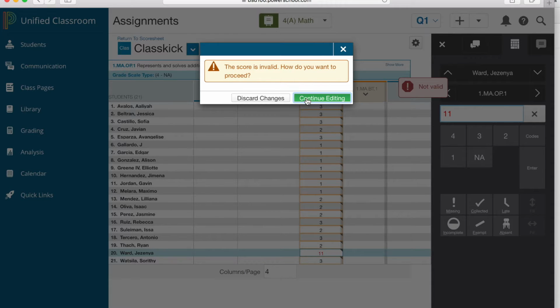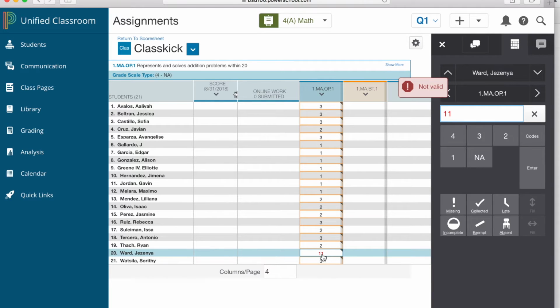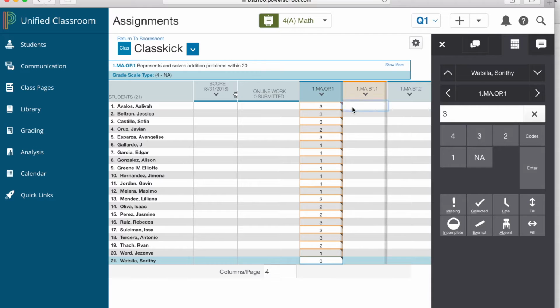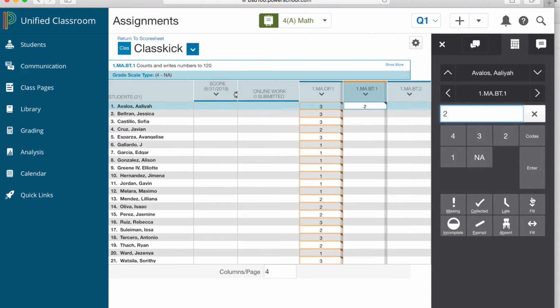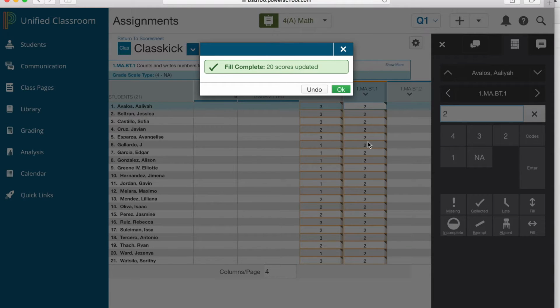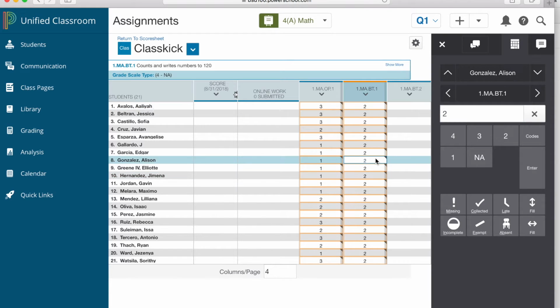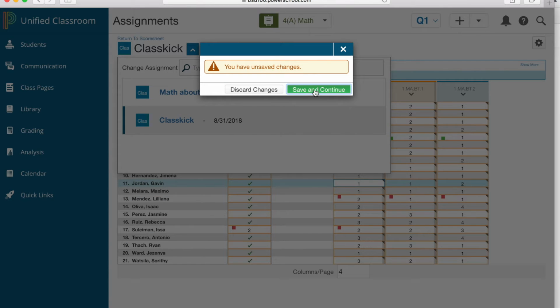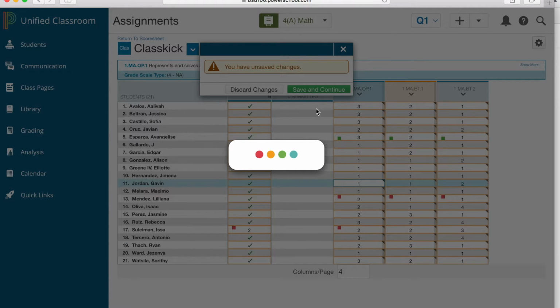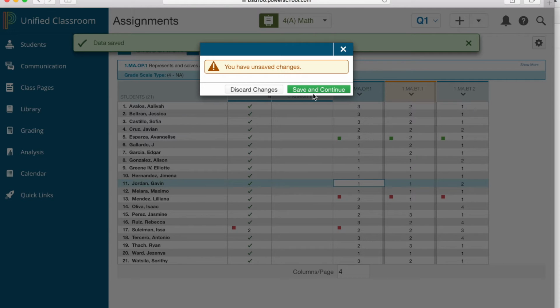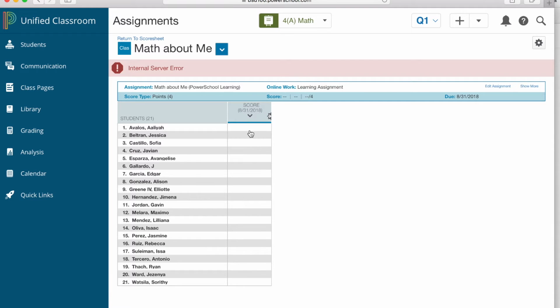You'll notice that if you put a number that is invalid, it will tell you that and you'll be able to fix it. So I can fill all of those with a 2, not that they all got a 2, but then I can go in and change my scores easier. Now I can toggle between my next assignment and it will prompt me to save and continue. And I can then work on my next assignment.